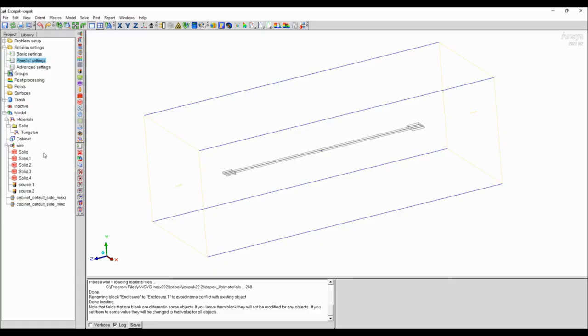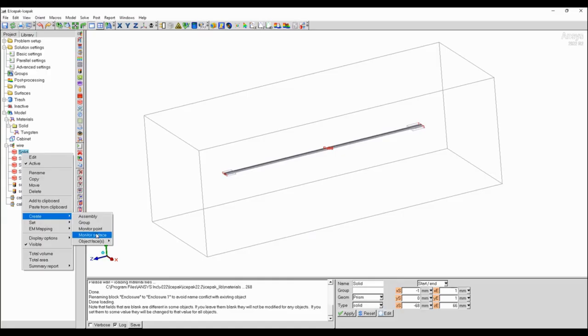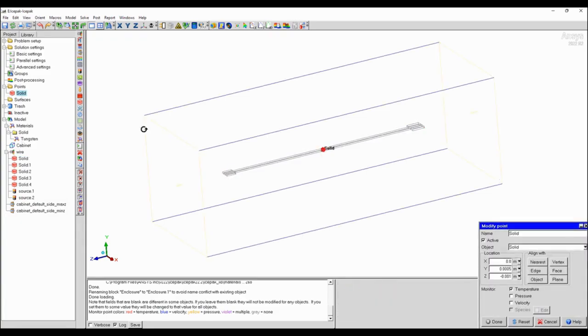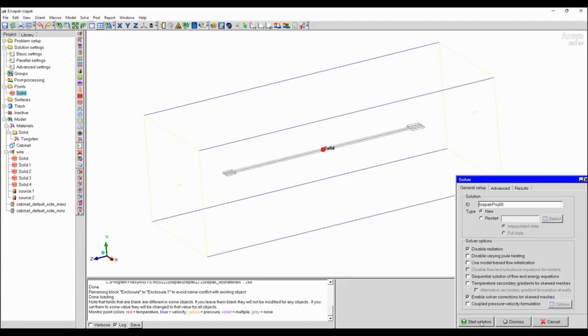And typically we want to monitor the temperature, so I can select the part I want and create a monitor point. And it puts it in the middle, which is fine. And it creates a monitor point up here somewhere. Here. Okay, and we're monitoring the temperature, which is exactly what we want. So let's go ahead and run the simulation now.